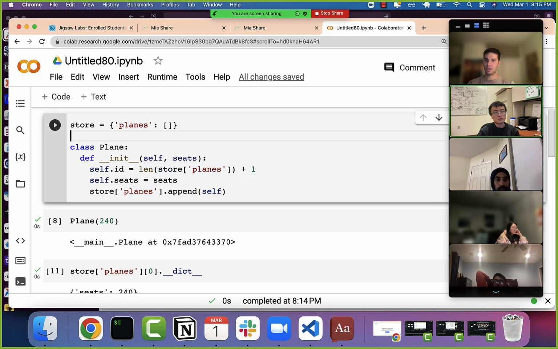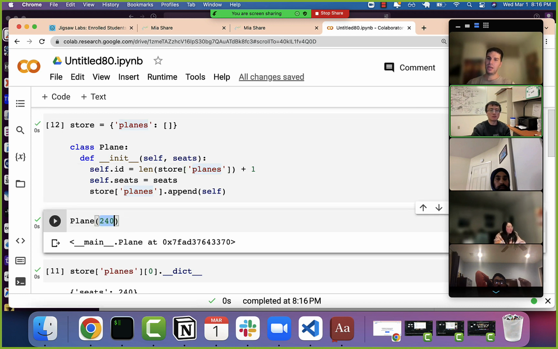So let's just think through this. We start with our store, and it's empty. This time we're going to add an ID to each plane we create, and that ID will be the length of the store, which starts at 0, plus 1. Then we add in the plane. The next time we create a plane, it will be the length of the store, which is 1, plus 1 would be 2. So let's try that. We'll declare a class with 200 seats.